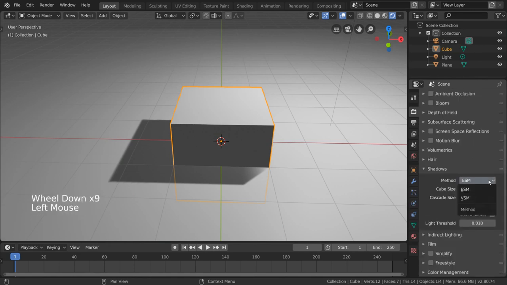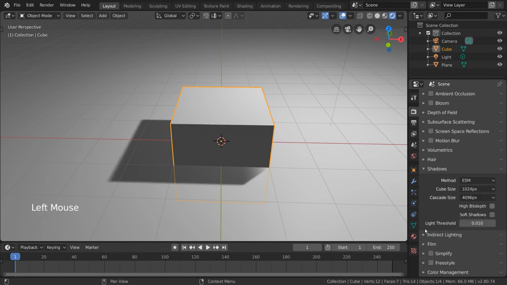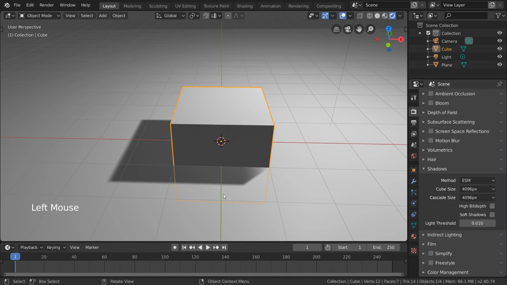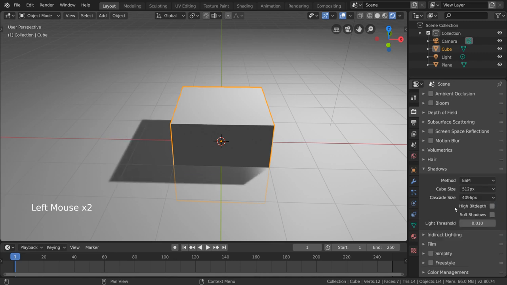The shadows of your scene can be calculated based on different methods in Eevee. ESM, or exponential shadow mapping, is the default, whereas VSM, or variance shadow mapping, can also be selected. You can read about the difference between these two in the official documentation in the description down below. Furthermore, cube size can visibly increase the quality of your shadows. This is basically resolution for your shadows. The higher the cube size, the higher resolution the shadows will look.